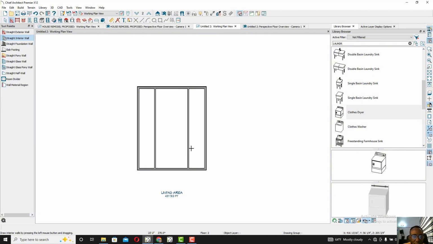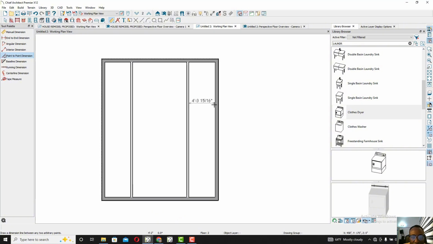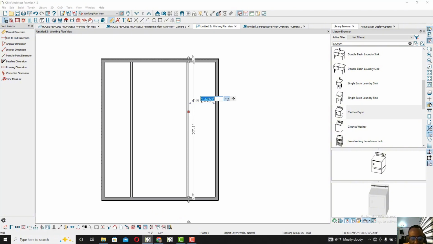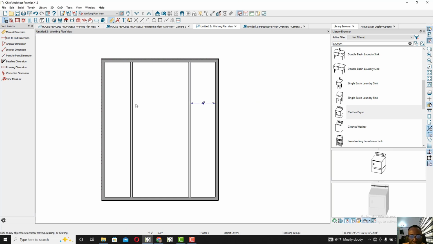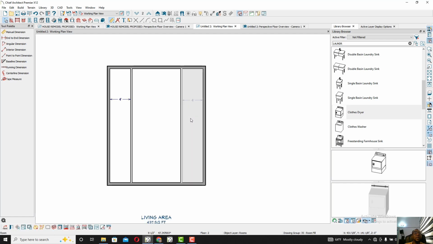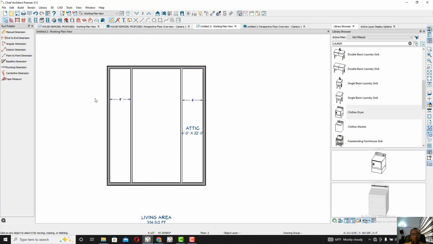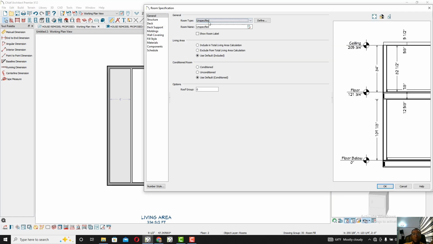So you can see. Then now you have this wall, but let's take a size of this wall. Let's say 4 feet. So you check this now. We are going to change this to attic so that when you go to 3D, you will see how it looks. You're going to see some sheetings.